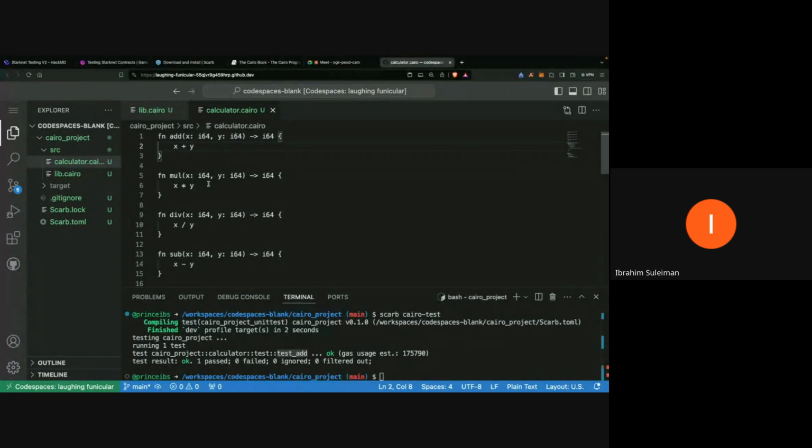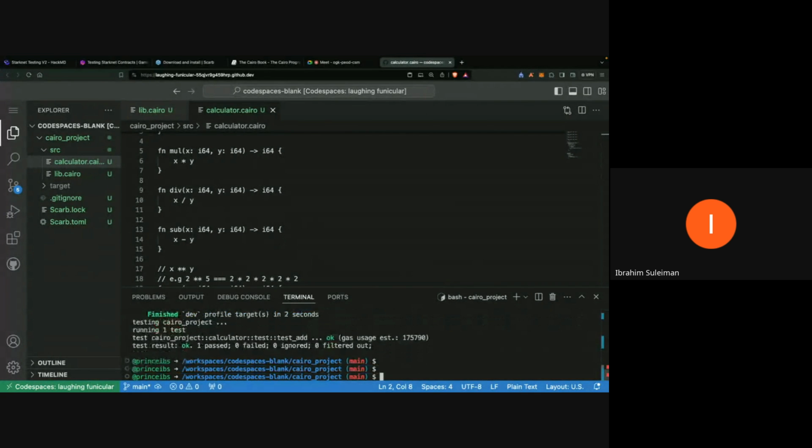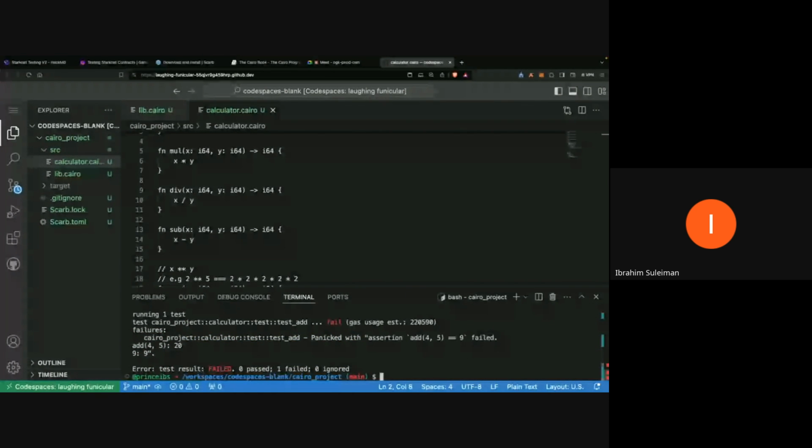Let's see, instead of x plus 4, we just want to say x. Okay, not even, that's too far. Let's just say something like x multiplied by y. So when you try to run the test again, you can see that something will happen.